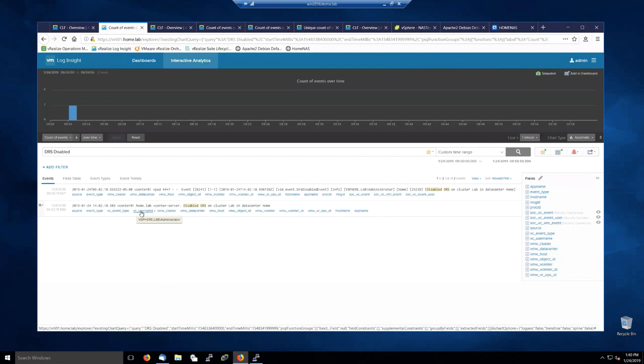So what my customer did after we built this dashboard is he exported the events into a CSV and sent an email to that contractor basically saying, hey, we could see that you're disabling DRS at night.